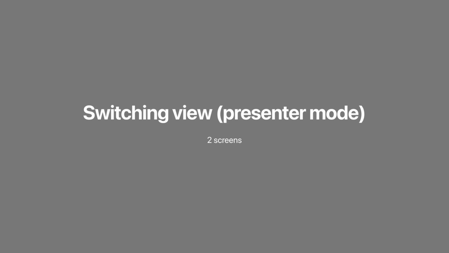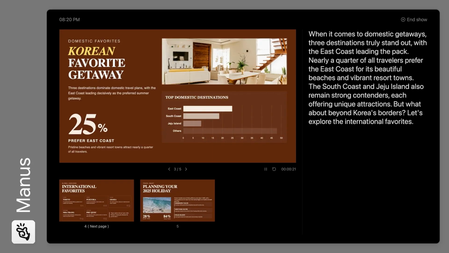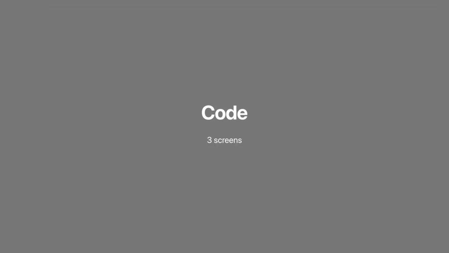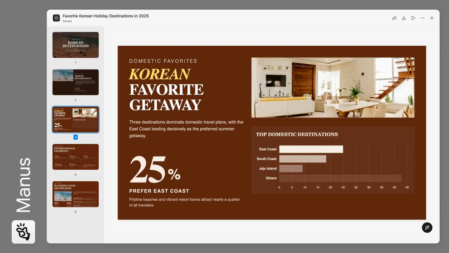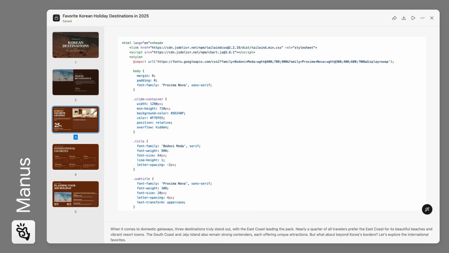Right next, let's check out Switching View, Presenter Mode. Click the button to generate notes. Then see AI-generated notes on the right. Right next, let's check out Code. Click to let Manus generate speaker notes. Next, select Code from the menu. Finally, view the HTML and CSS source code.